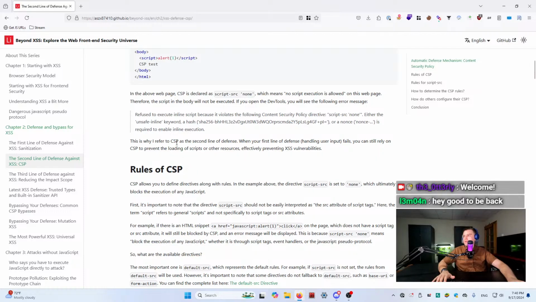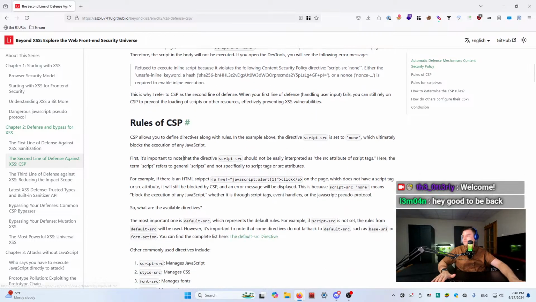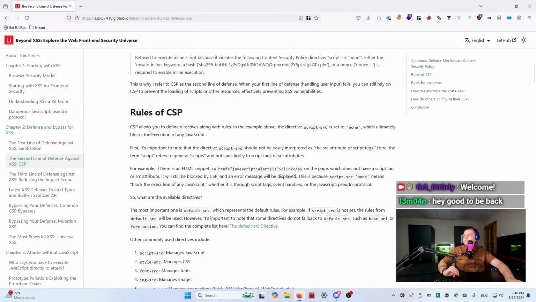This is why I refer to CSP as the second line of defense. When your first line of defense, handling user input, fails, you can still rely on CSP to prevent loading of scripts or other resources, effectively preventing XSS. CSP allows you to define directives along with rules. As in the example above, the directive was script-src set to none, which ultimately blocks the execution of any JavaScript.